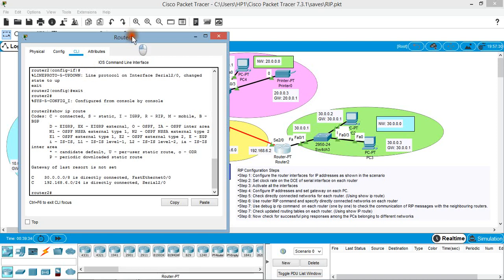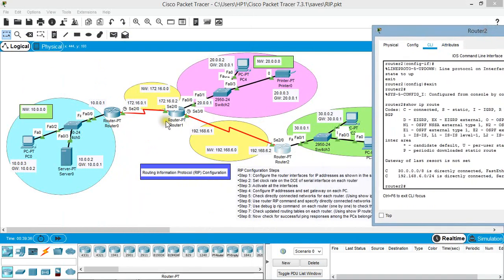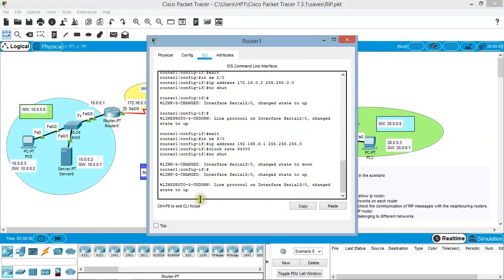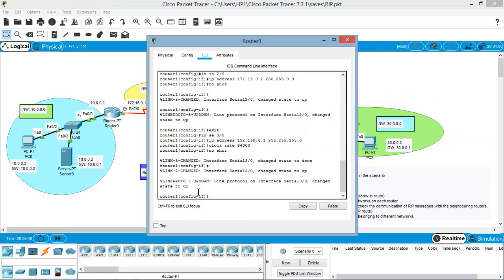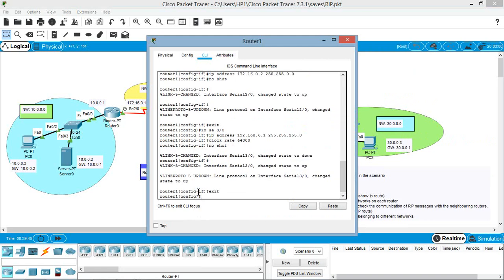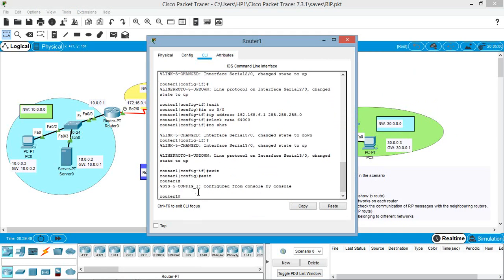Now similarly, we are going to check the routing table on router 1. On router 1, you have to exit first of all from this interface. Again use exit to come back to the normal hash prompt and use the command show IP route.